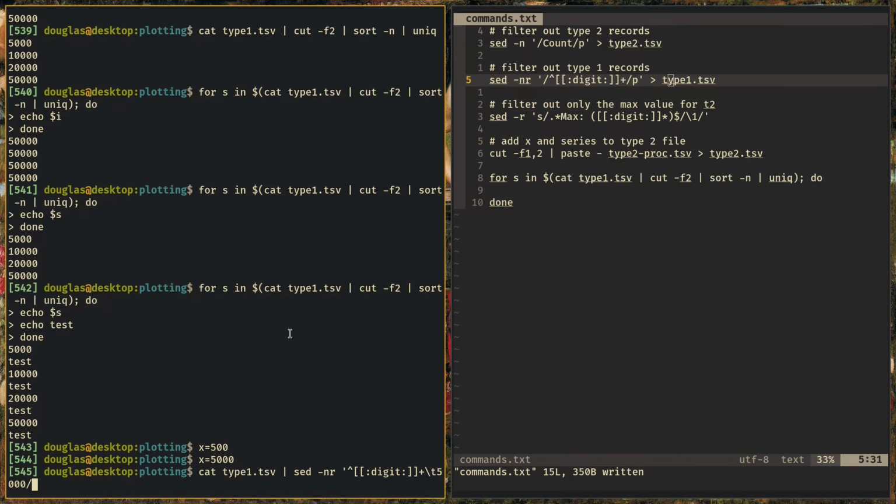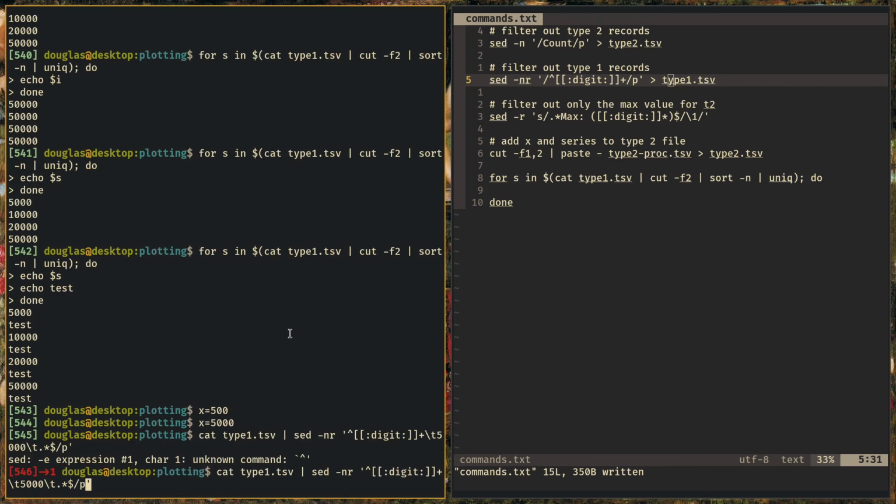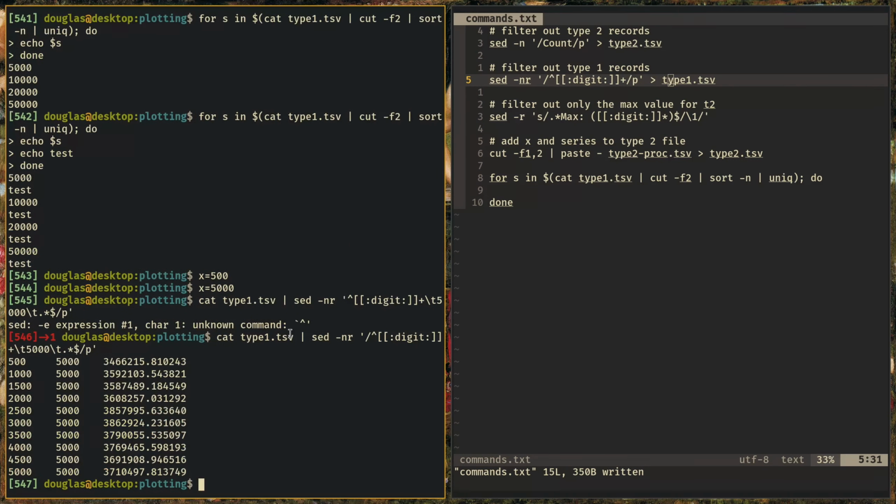followed by a tab, followed by the rest of the line. So that'd be a dot star $, and print those. So theoretically, this should just give me the 5,000 lines. No, because I need to put a slash there to begin the command. Okay, good. So that gives me the 5,000 lines.